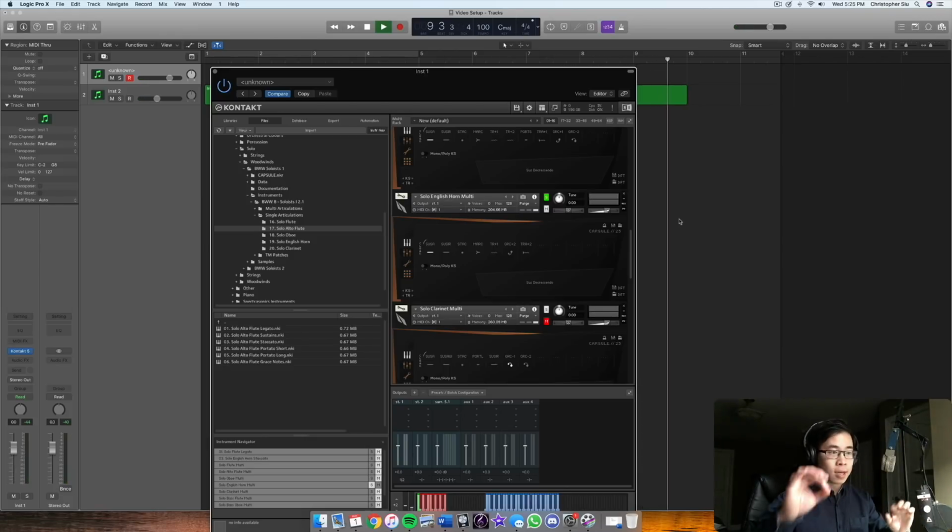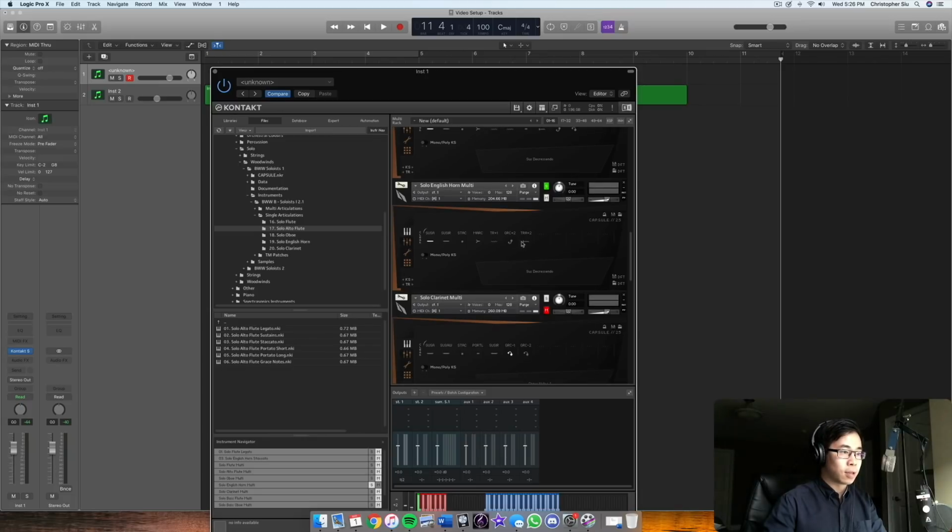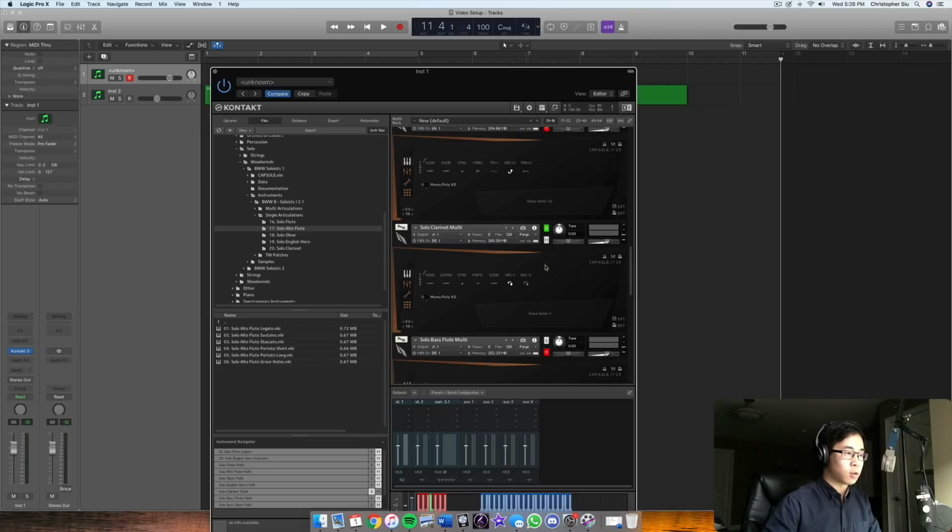And again, a really nice tail, but also the release where the performer decided to come off by themselves. So really lovely. Let's hear the trills. Grace notes. Beautiful sound there. Let's move on to the solo clarinet.